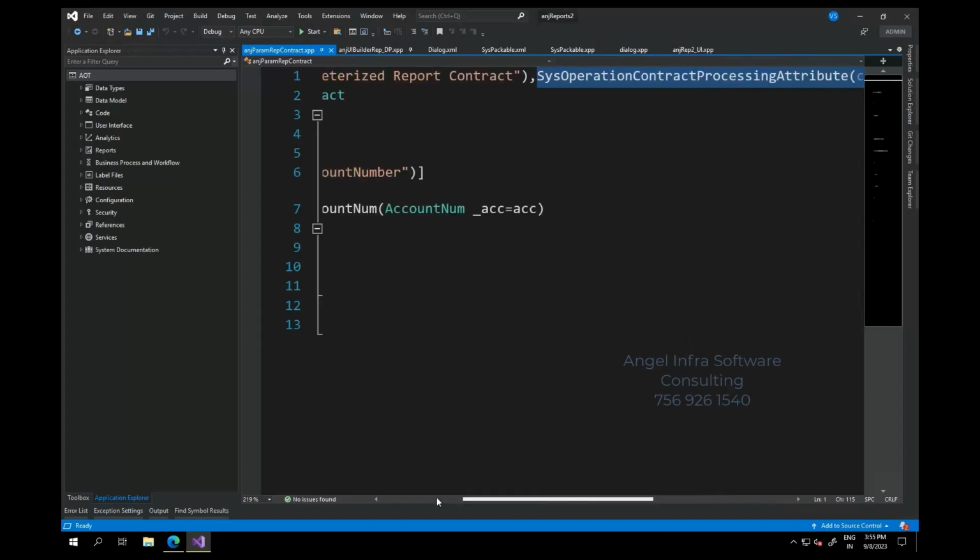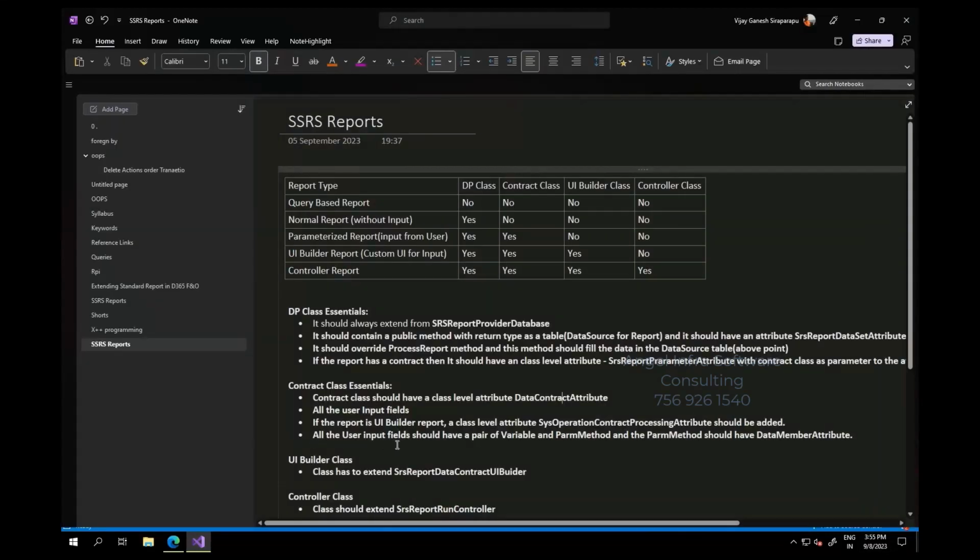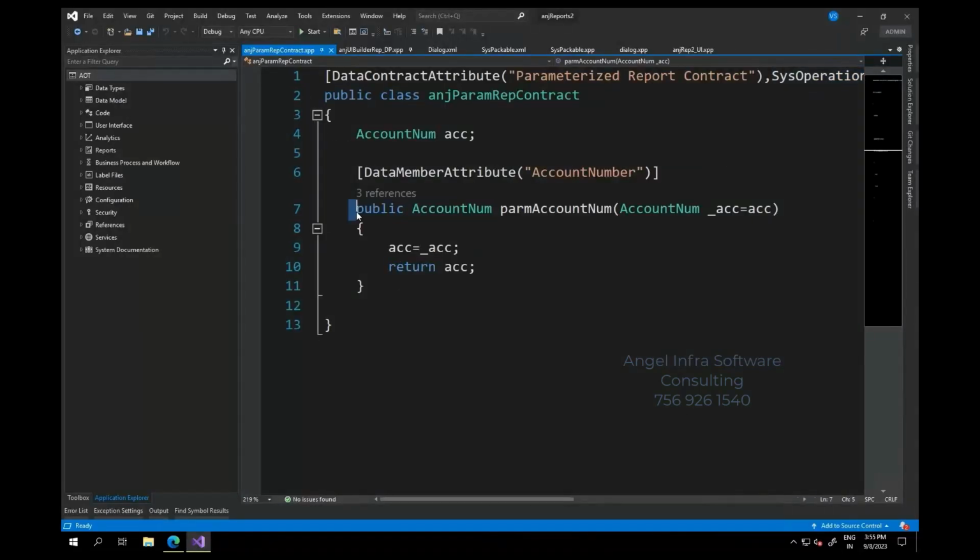We are attaching that UI builder class here. And next, all the user input should have a pair of variable and parm method. And parm method should have a data member attribute. Here, the important thing is pair. What do I mean by that? Each parm method should have a variable, and each parm method should have a data member attribute, the method level attribute. That's what it says and it means.